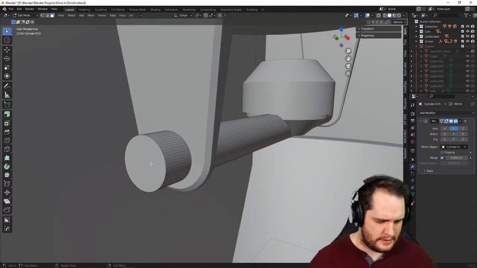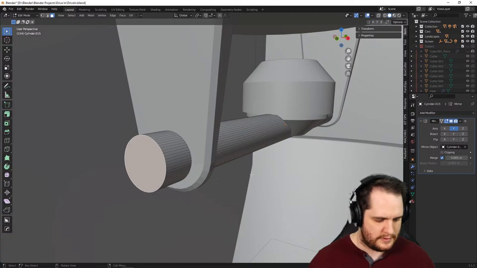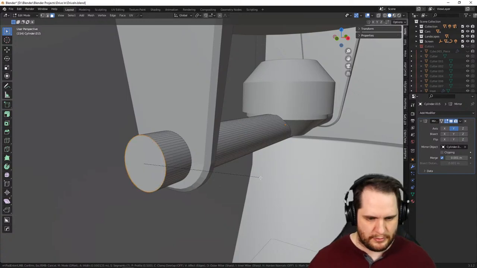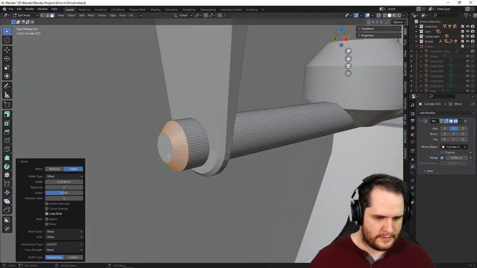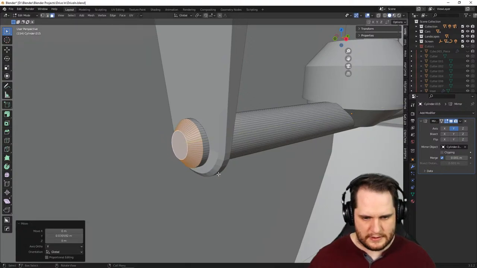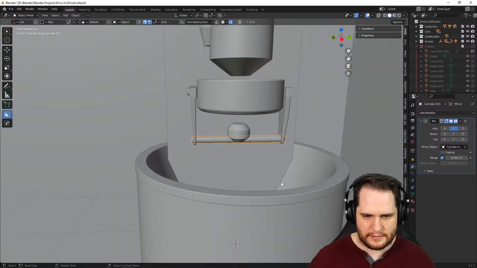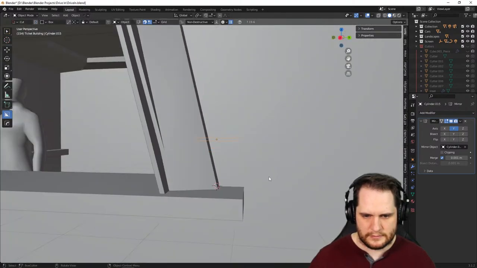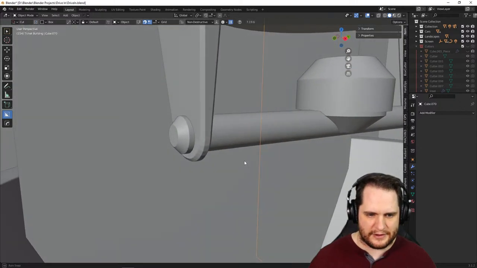Okay. We can apply the scale, double this like that. We'll grab this, move this in, something like right there. That help out at all?